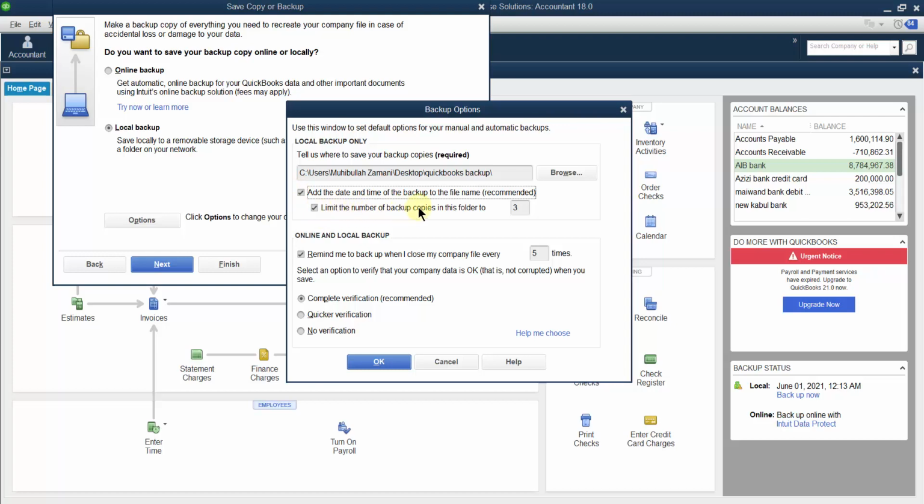Next one is limit number of copies in this folder too. For example, I have selected a folder by the name of QuickBook Backup, right? So how many copies should be in this folder? 3, 4, 5, 6, 7, and so on. You can select this one. What do you mean by 3 and 4 and so on? If you say 3, the maximum number of copies that you can keep in this folder is 3. If you go for the 4th time, number 1 will be removed.